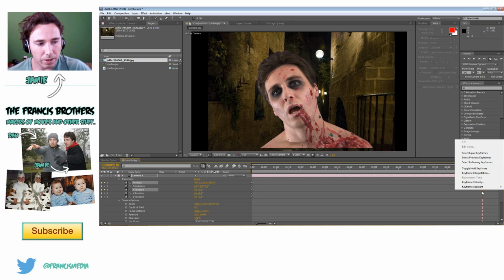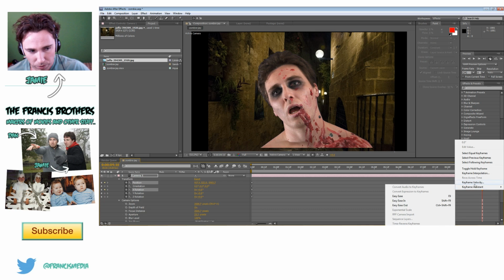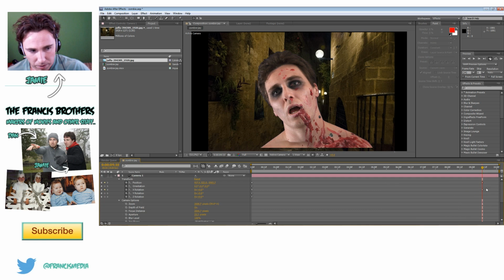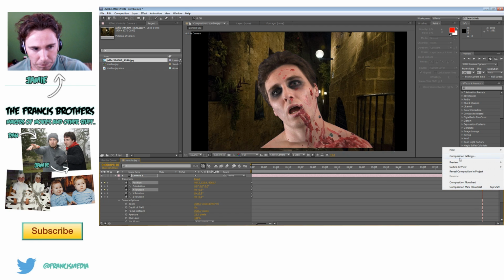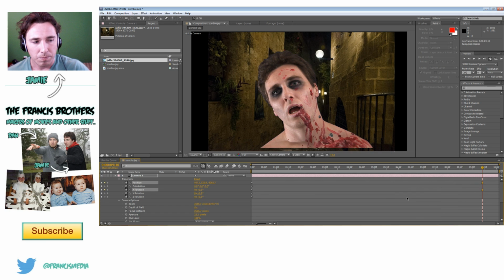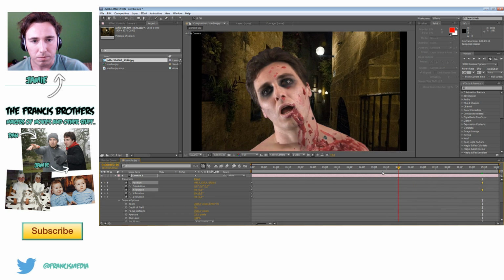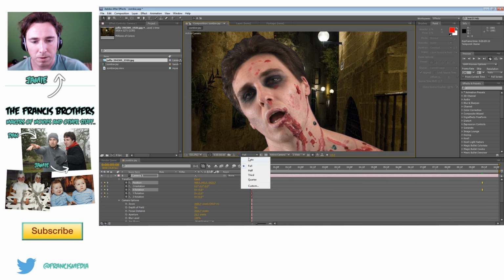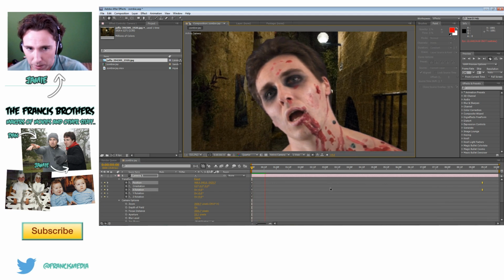And I'm going to select both of these, go to keyframe assistant, select all the keyframes here, right click, go to keyframe assistant, and I like Easy Ease because it eases nicely into the final keyframe. So now I'm just going to make this play back a little bit better.